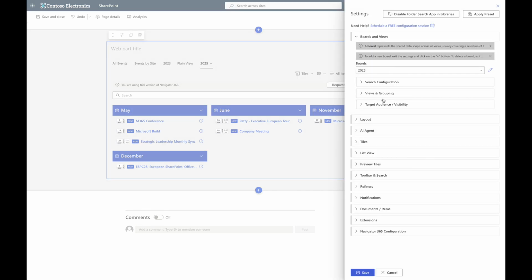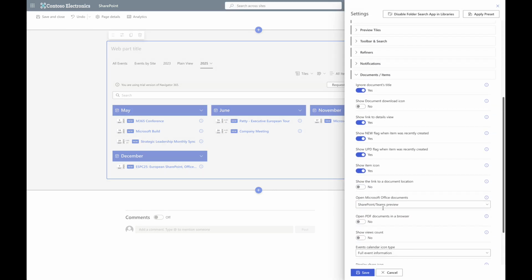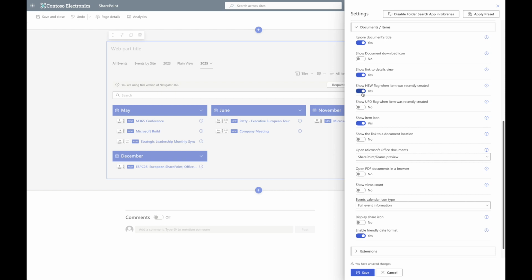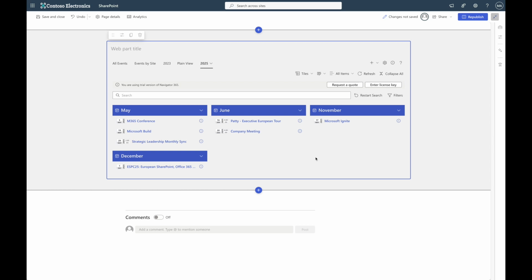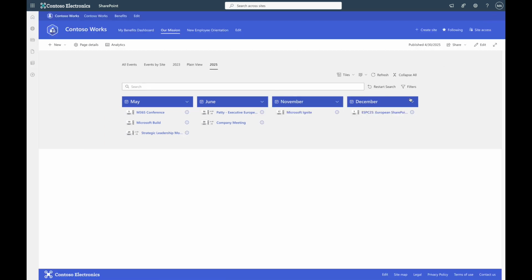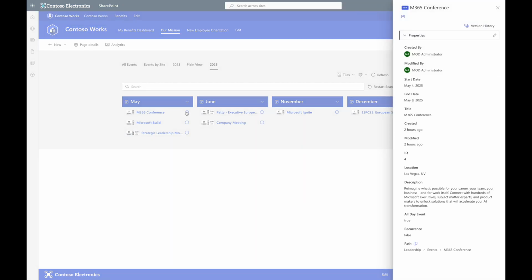Since this is a new tenant with freshly created events, they're all marked as new, but we can turn it off in settings. And there we have it, a complete 2025 events board with custom organization, built in minutes. You can even explore specific events, like the upcoming M365 conference in Las Vegas.